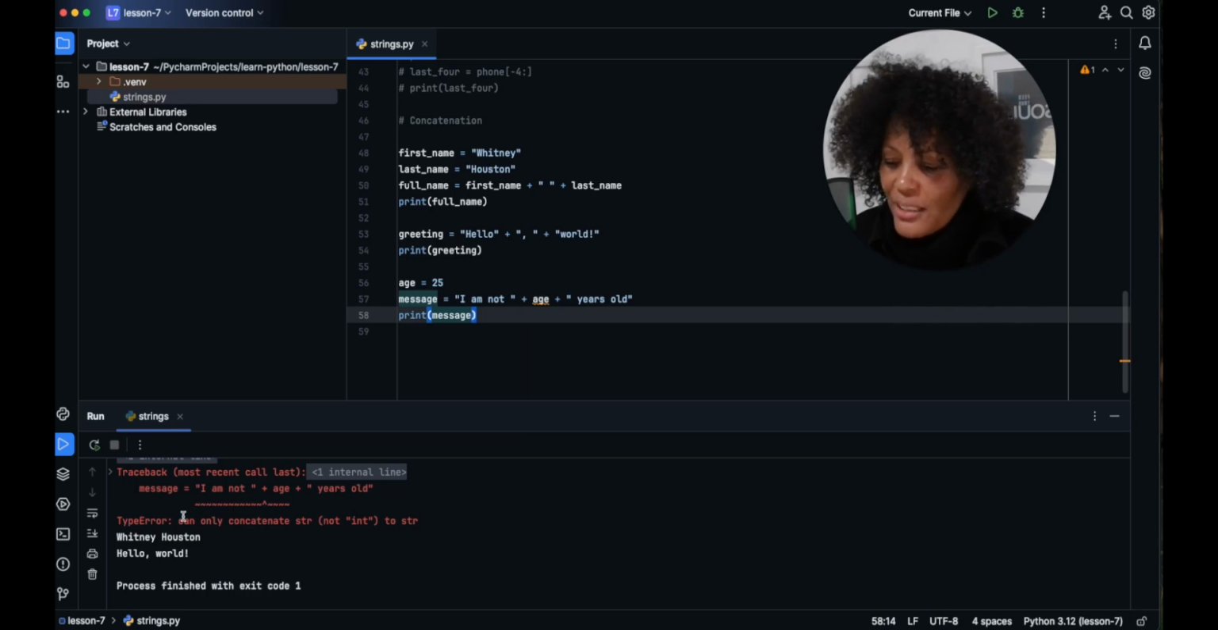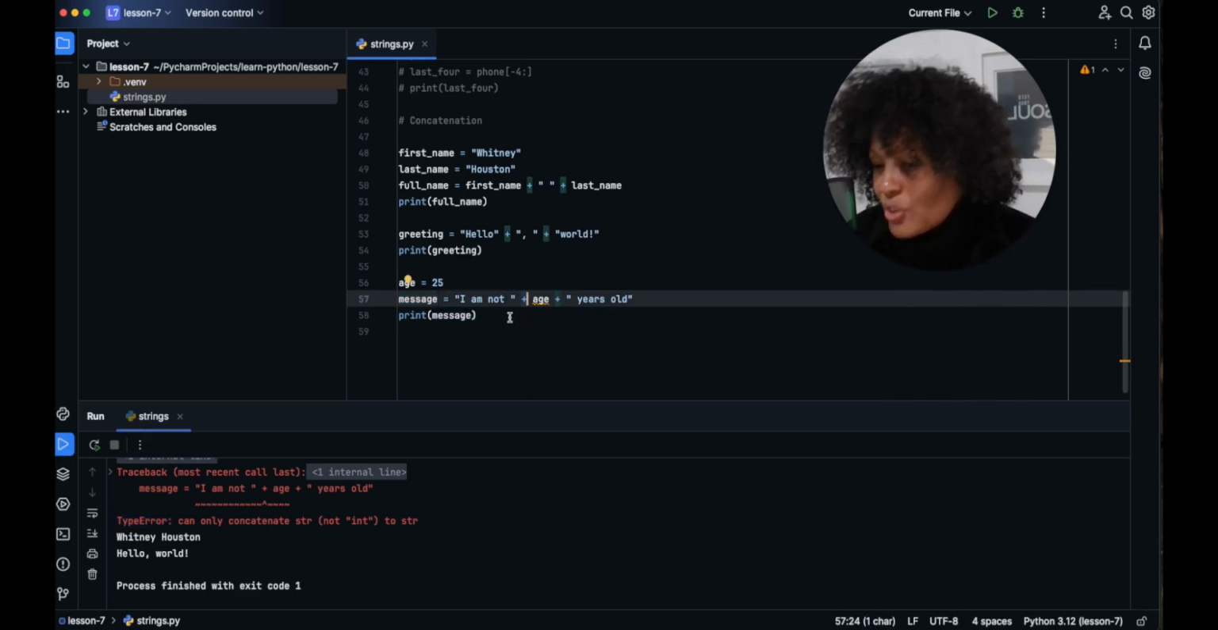So I think you're starting to get an idea what this type error means. It's like when it is the wrong data type, essentially. You're trying to perform some type of action on the wrong data type. And so in this instance, we're trying to do this concatenation. We're trying to combine this string and this int, and we're not allowed to do that.